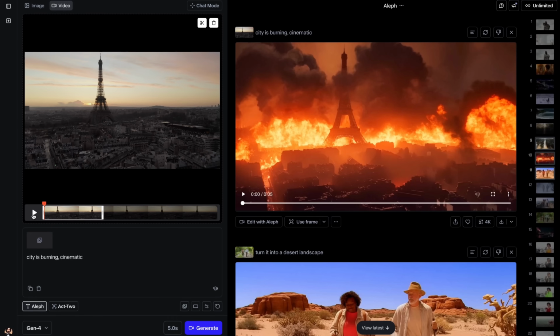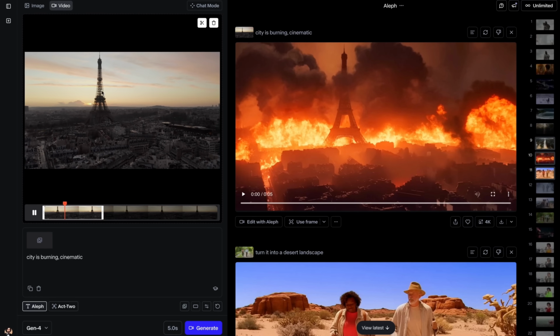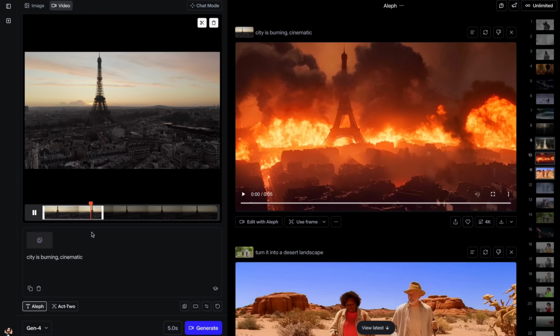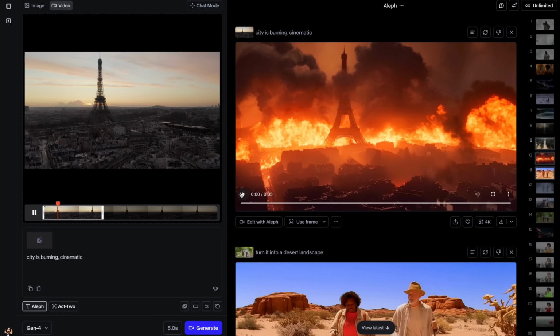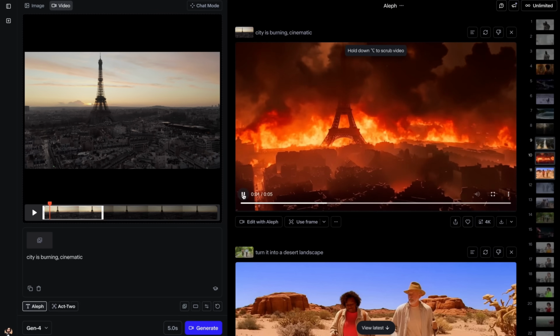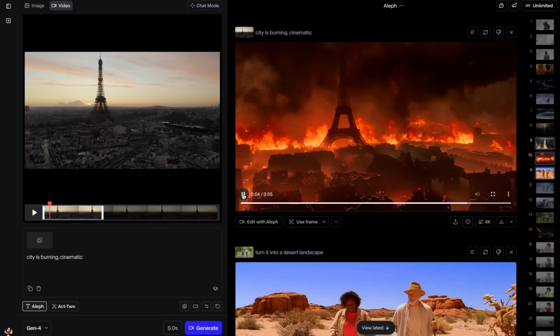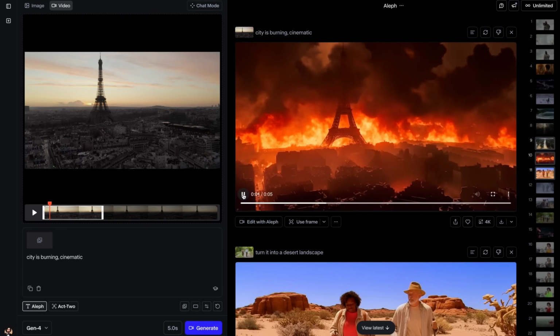Similarly, I had this drone shot of Paris, the Eiffel Tower, and I wrote city is burning, and I added cinematic. And this is something I would highly recommend you, especially if you are working with drone shots, you can add cinematic to your prompt. And here I have a city burning and also completely re-rendered with a cinematic color correction.